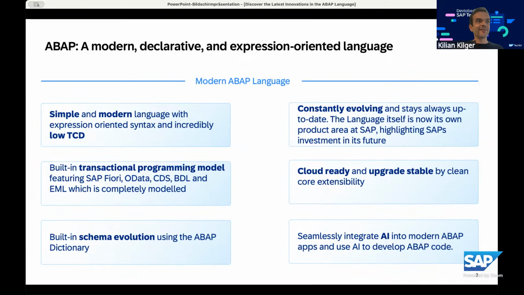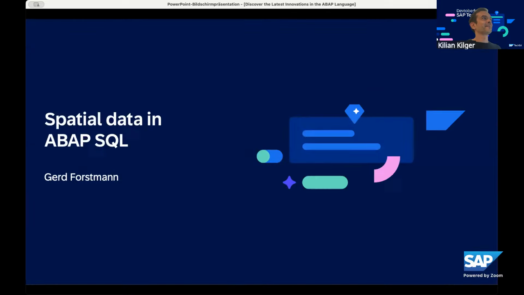What is very important to us is that ABAP is constantly evolving, so we stay modern. ABAP is now also its own product area at SAP, the ABAP language. So you can expect more things to come in the future. Stay tuned, and we will see more in the next years.